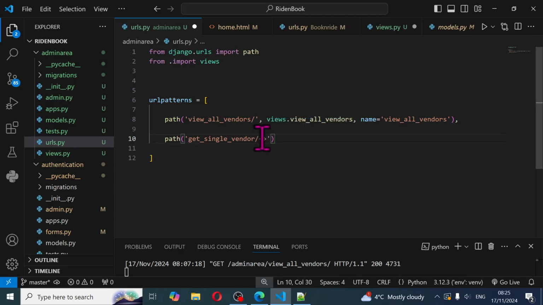So this is less than sign, and then greater than sign. You open it, and then inside of it you type int:pk, because the primary key is an integer, a whole number. So you type int:pk, and after the greater than sign you put a slash again, and then you put a comma.